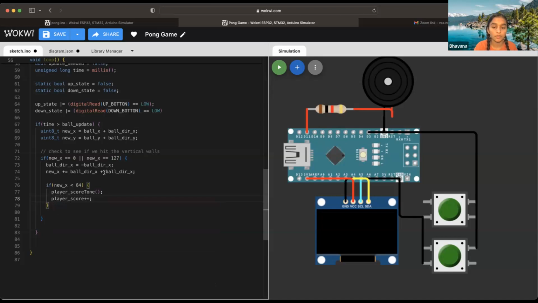You could also say player score equals to player score plus 1. But plus plus is easier, so we don't say that. That's it for this one. And then get out of the curly bracket, out of this if statement. So this yellow curly bracket, get out of it, and then hit enter. Okay, and then we'll do else.